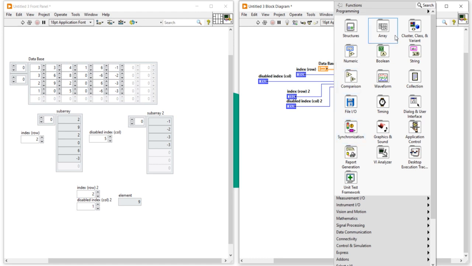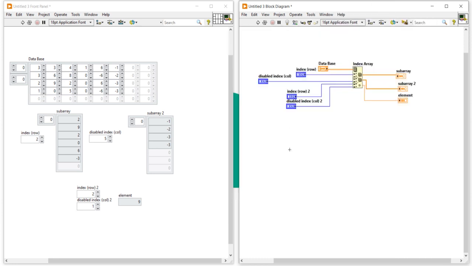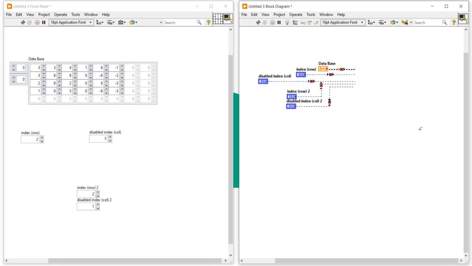Now, the rest like replace array subset, insert into array, delete from array, we will discuss later. Now here I am going to delete this one. I am going to delete all these functions.